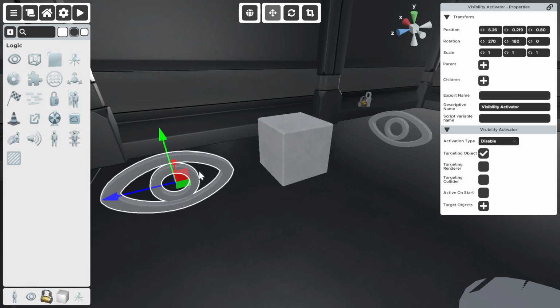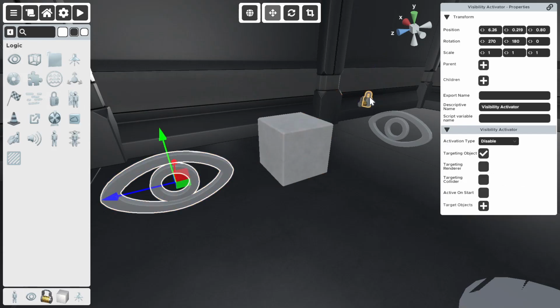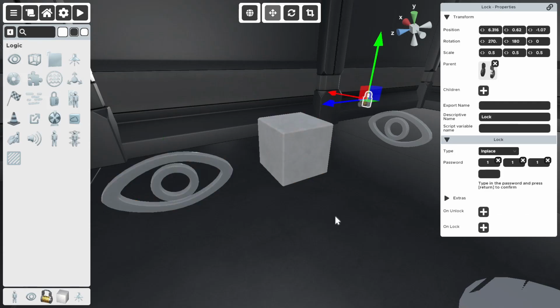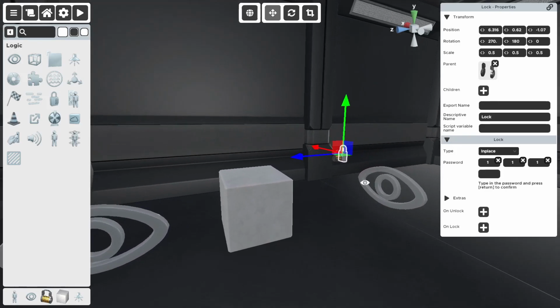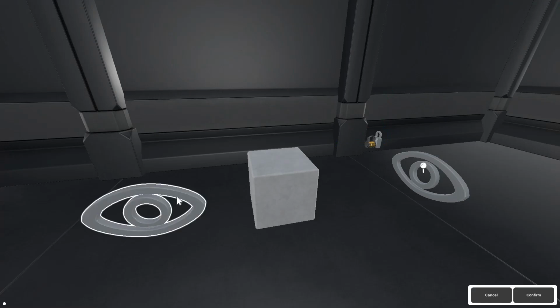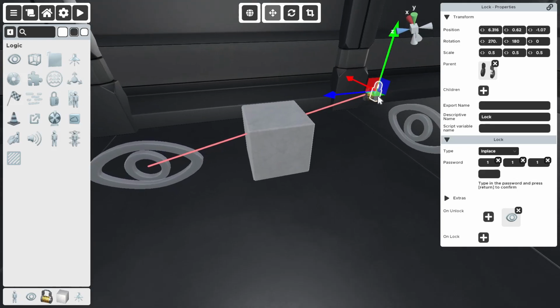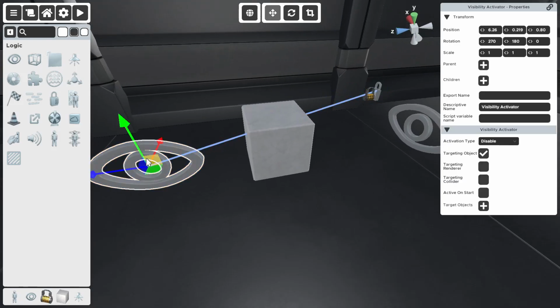In order to actually activate this, you need to have something tied to it beforehand, such as a lock or a trigger or an empty logic that is automatically activated. But we need something tied to this visibility activator. So this lock is just set as 111, a 3-digit lock, easy. Once you put in 111, on unlock, it's going to activate the visibility activator. So we put in 111, it activates this.